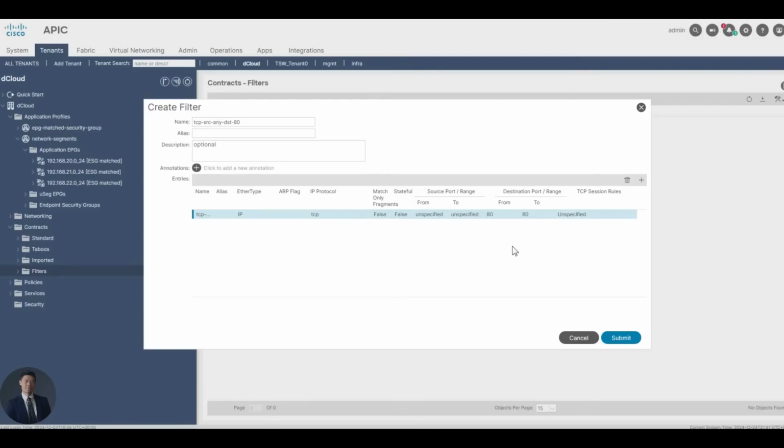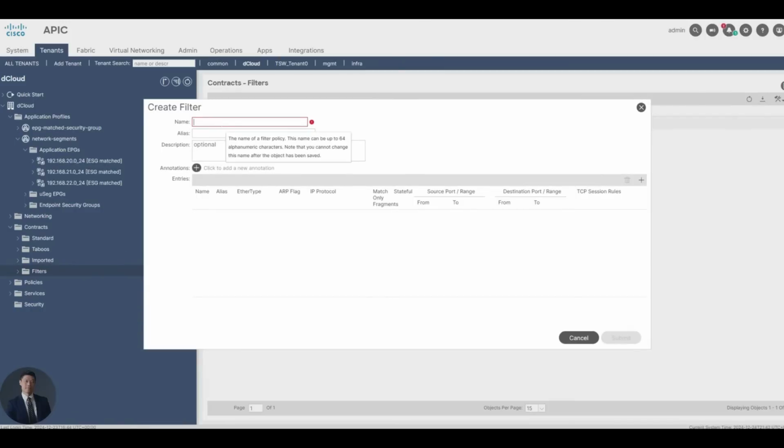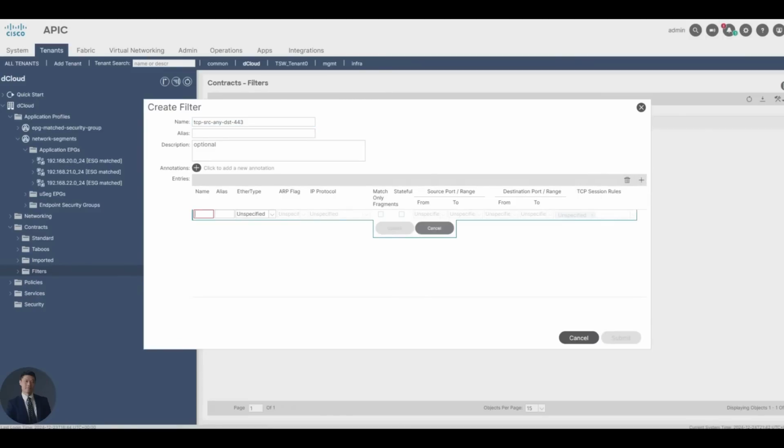We have one filter. Create another one. Next one is HTTPS traffic for ending source. Let's do TCP SRC ending DST 443. Name, we want to use TCP SRC ending DST 443. Same thing, we want to use IP, TCP, port is 443 from 443 to 443. That's it. Submit. Now we have two filters.